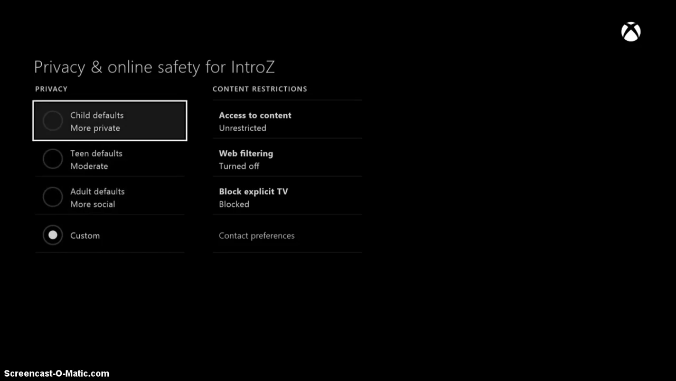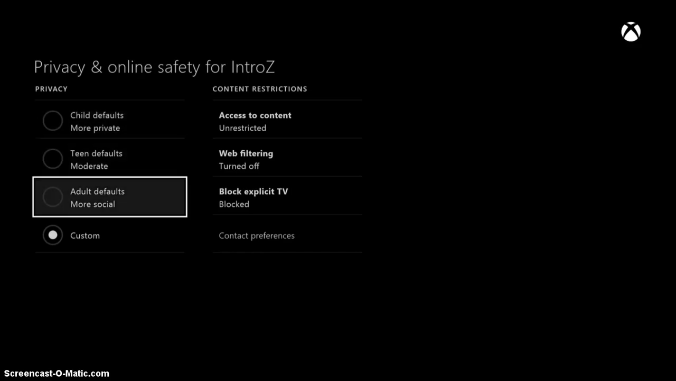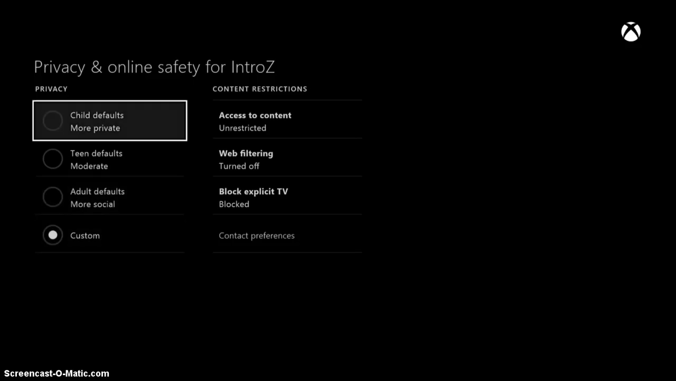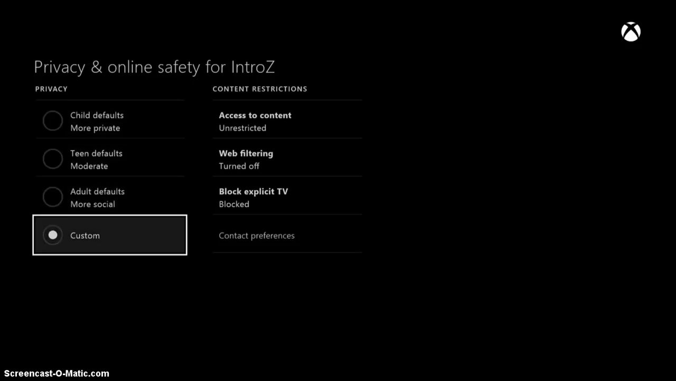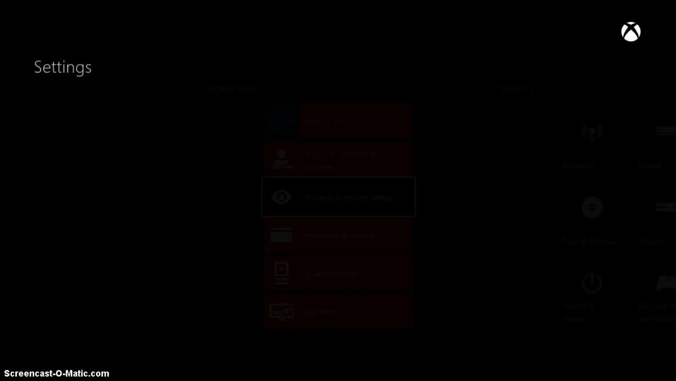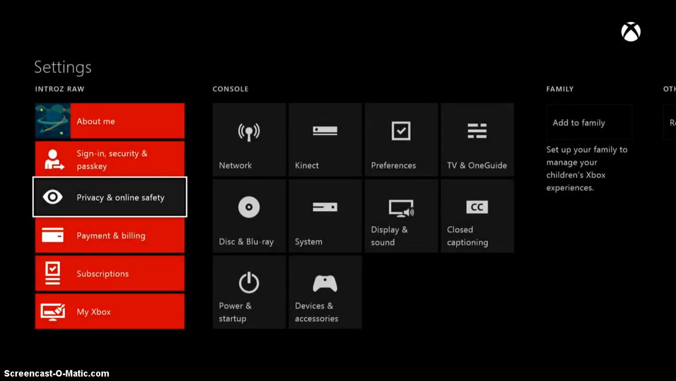If you don't want to go through all the settings and change them all by yourself, there are child, teen, and adult settings. So instead of clicking custom, you can just click one of these and set it to that to change their parental locks as well. That's basically how you change parental locks on an Xbox One. There's nothing else to it. You just click privacy and online safety under your settings menu, and you can change it all from there.